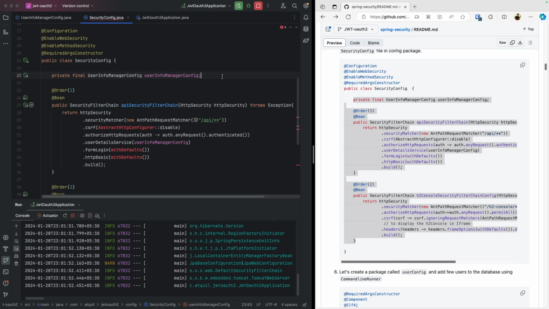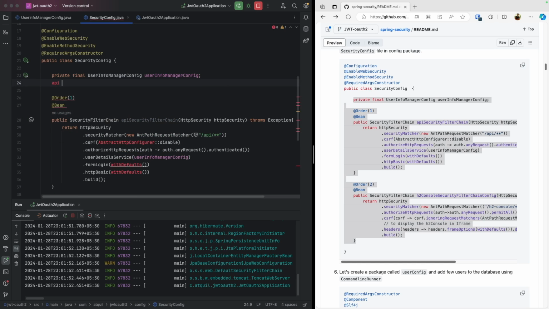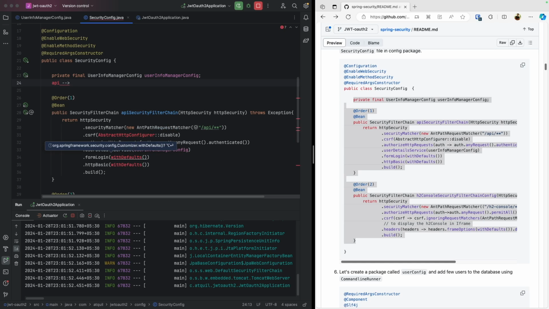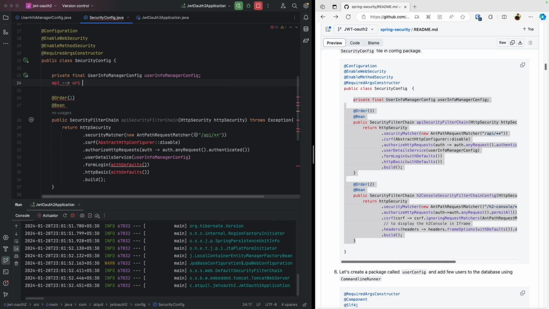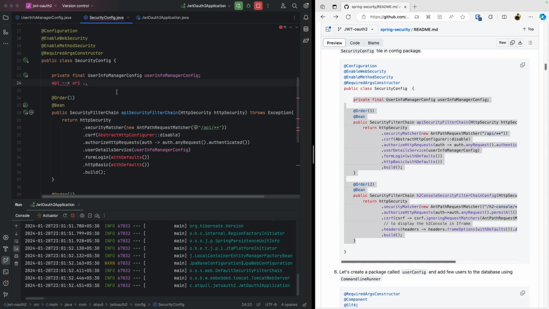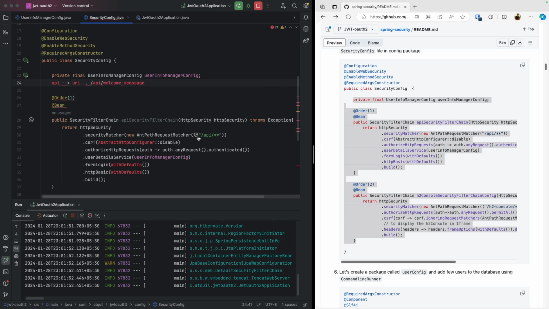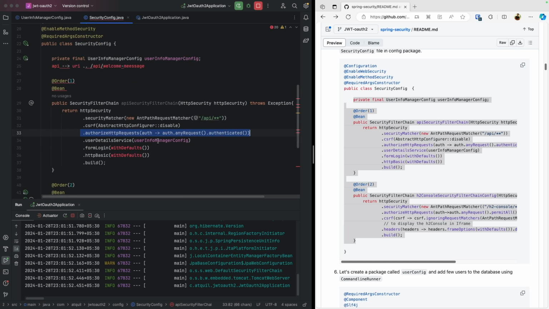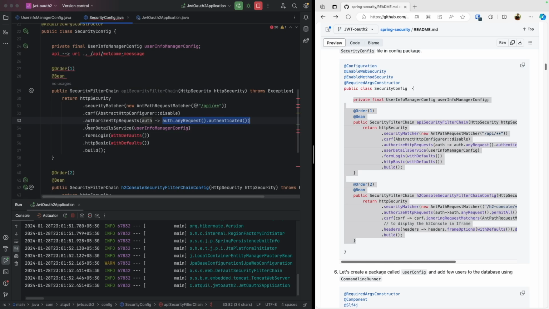And how does this work? You do an API call. With this API call, it sees the URI. So if the URI is starting with, suppose, API welcome message, it will come here. So if the API is of this type, it will come here. It will disable CSRF. We are not using CSRF. It is saying that, hey, whenever you see an API of this format, let's authorize it. Any request which is coming like this, let's authenticate it. Sorry, not authorize it, authenticate it.